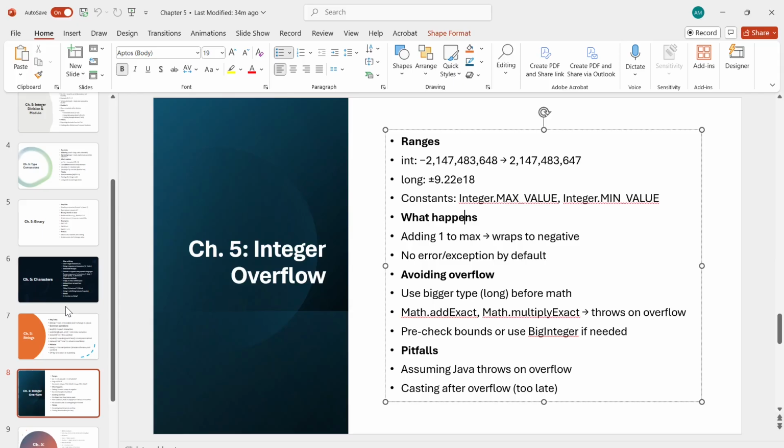Overflow bites in real work when accumulating scores, counters, or milliseconds in a loop that runs a long time, multiplying large numbers like pixels or array sizes, and casting a long down to an int without thinking. If it doesn't fit, it silently wraps.